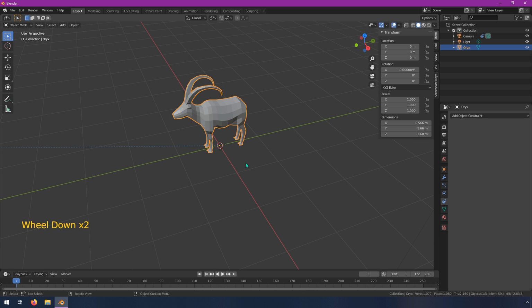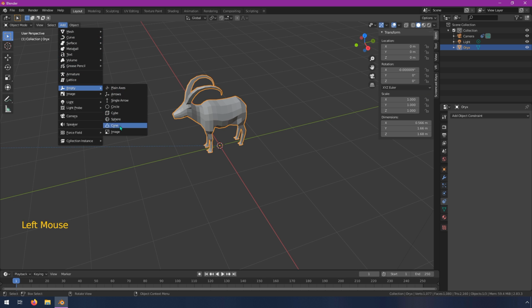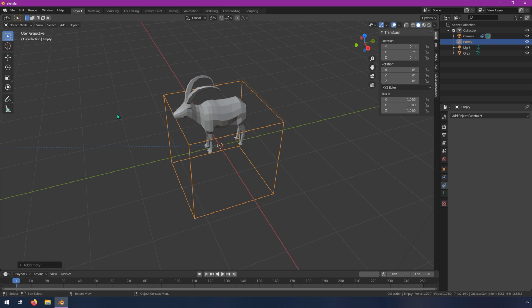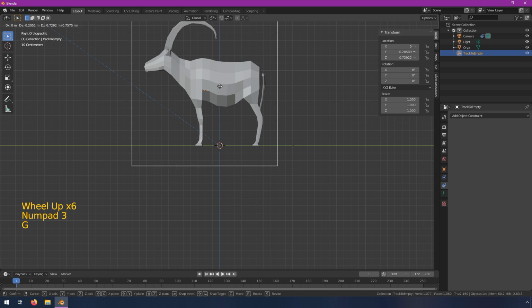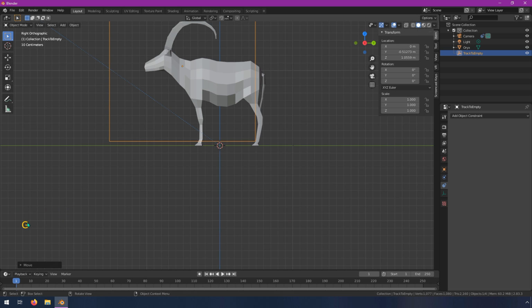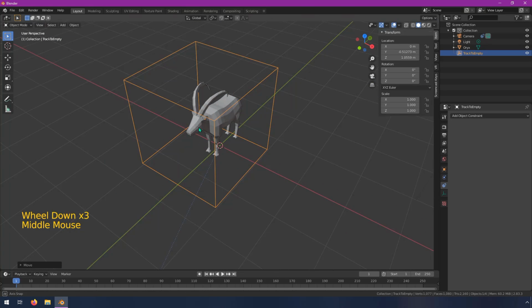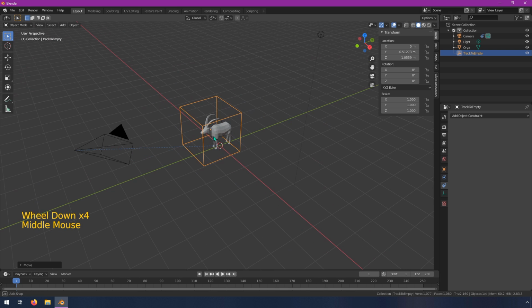In order to do that, we can create an empty object that's going to sort of represent where the camera points at. So if we go to add, empty, and then you can choose any of these, it really doesn't matter, but I'm going to do a cube. And then I'm going to rename this track to empty, just so that I know what it is. And then all we have to do is move this to the place where we want it. So I'm going to view this from the side and move this up. That was numpad 3 and then G to move it. And now it's kind of pointing right there, which is a little better.